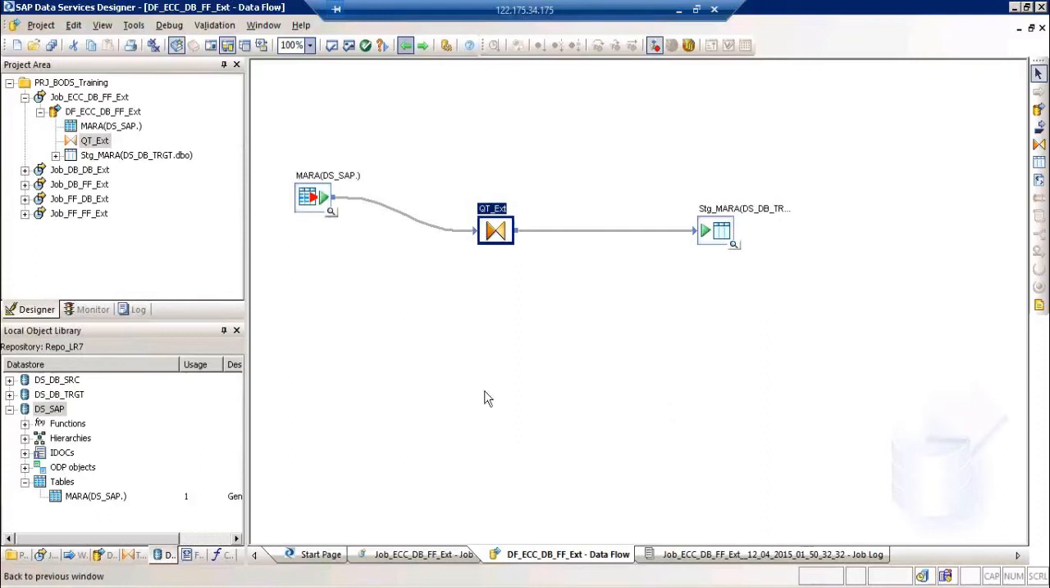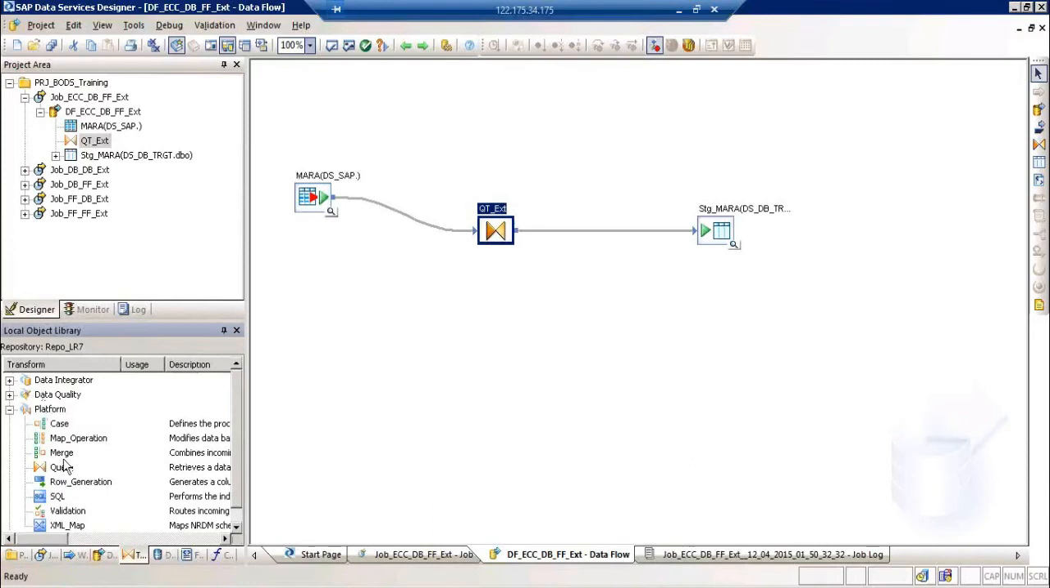Because if it is on SAP, we don't have any area where we can write code here. But if it is on the database side, we have a transformation called SQL. So we can write the entire SQL code in this transformation and execute it, so that it does a push down and brings only the required result onto the Data Services side. We'll get to that one. Yeah, that's a good question, Anita.